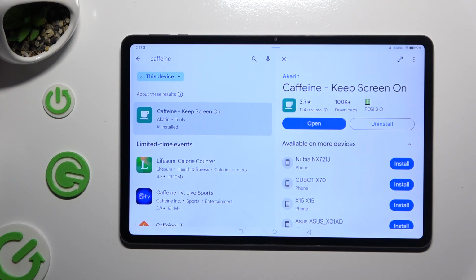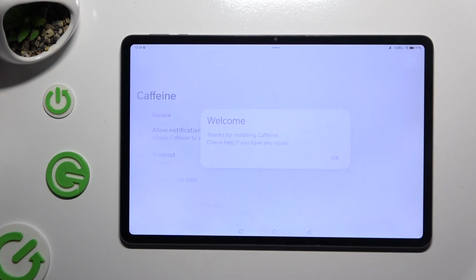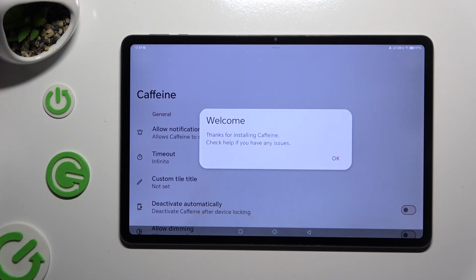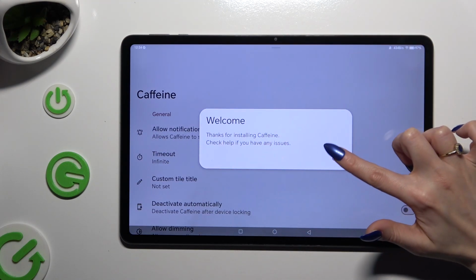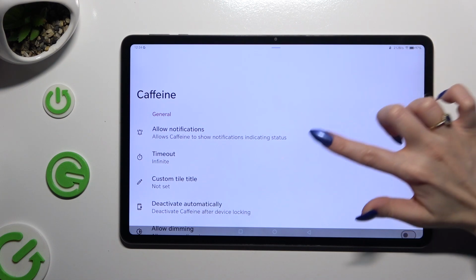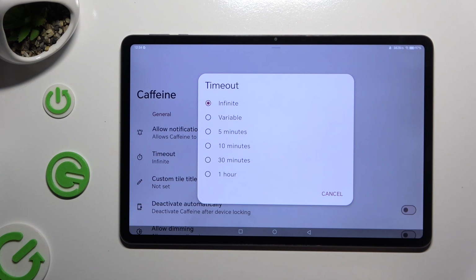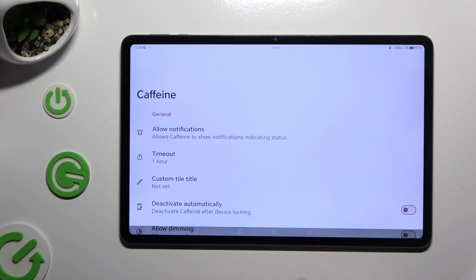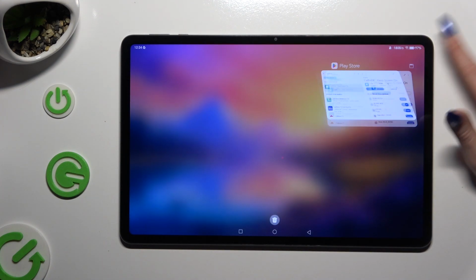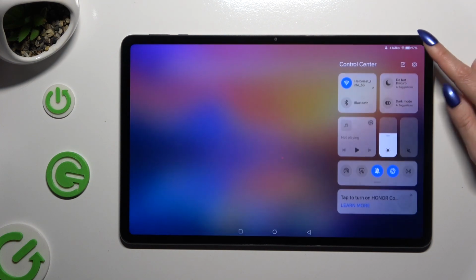Keep screen on. When it's ready, open it. Then select OK in Welcome pop-up. Click on Timeout and tap on 1 hour at the bottom of the list. Then you can close your app and go into Tab menu.